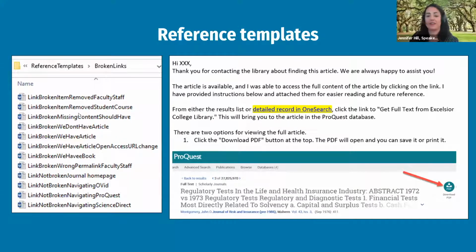The part that's highlighted in yellow is to remind us that the link needs to be updated each time before we send the template. The process has been working pretty well, but I find I have to remind colleagues that link broken or not broken is not the same thing as if we have the article or not. We can have something, but the link could still be broken and need to be fixed. So sometimes they'll use the wrong template, but I spot check them occasionally, and we're working on training for that.